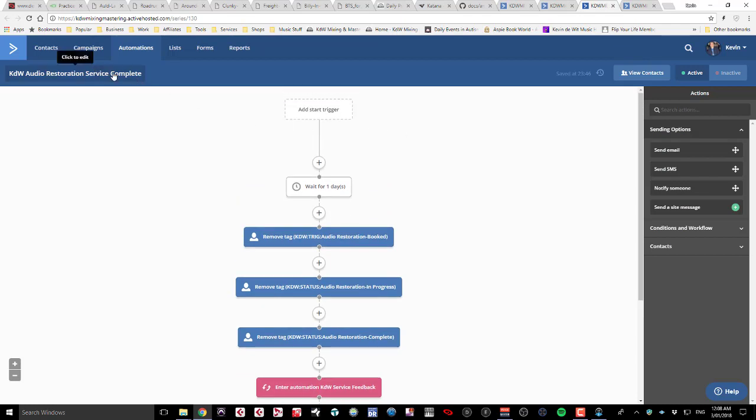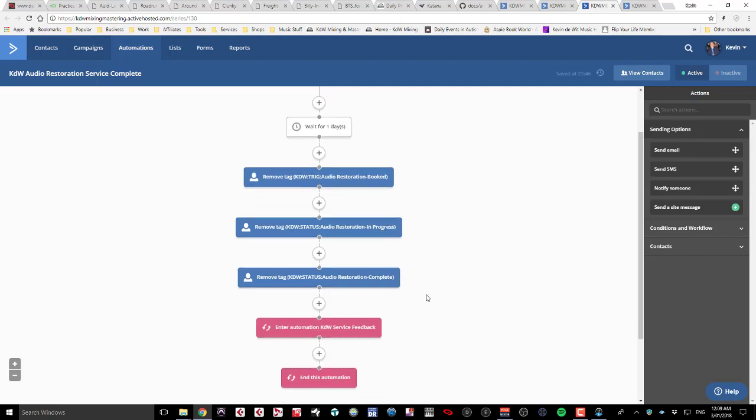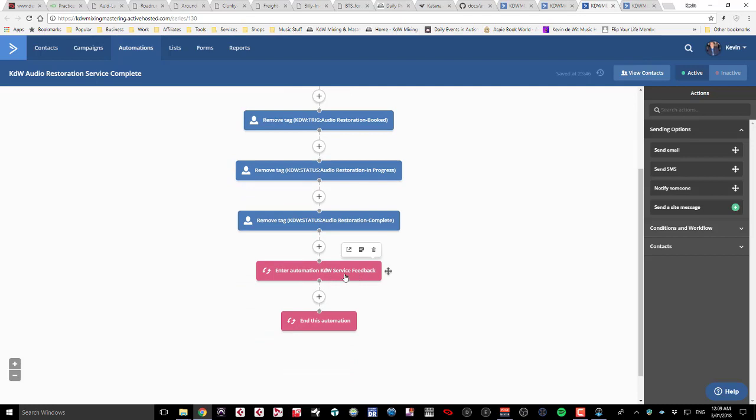And again, the automation service complete does not have an entry tag, so they can only get in through that manual process. Basically waits for one day, and then I start to do a cleanup task. So I remove the book tag, I remove the in progress tag, I remove the complete tag, and I enter them into a service feedback funnel. And I end this automation.